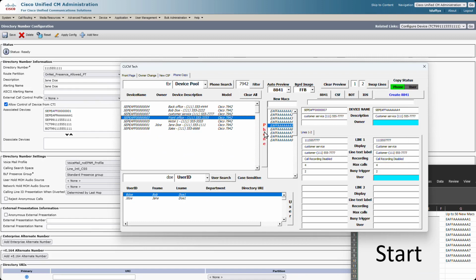Front office phone. That should be good. Got a hotel phone.